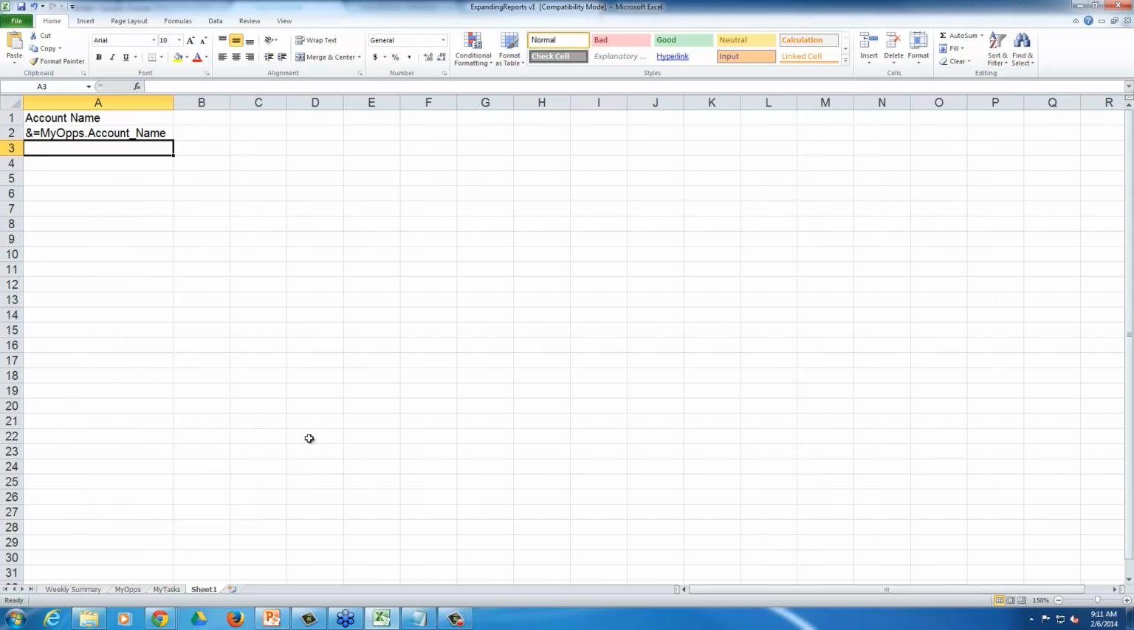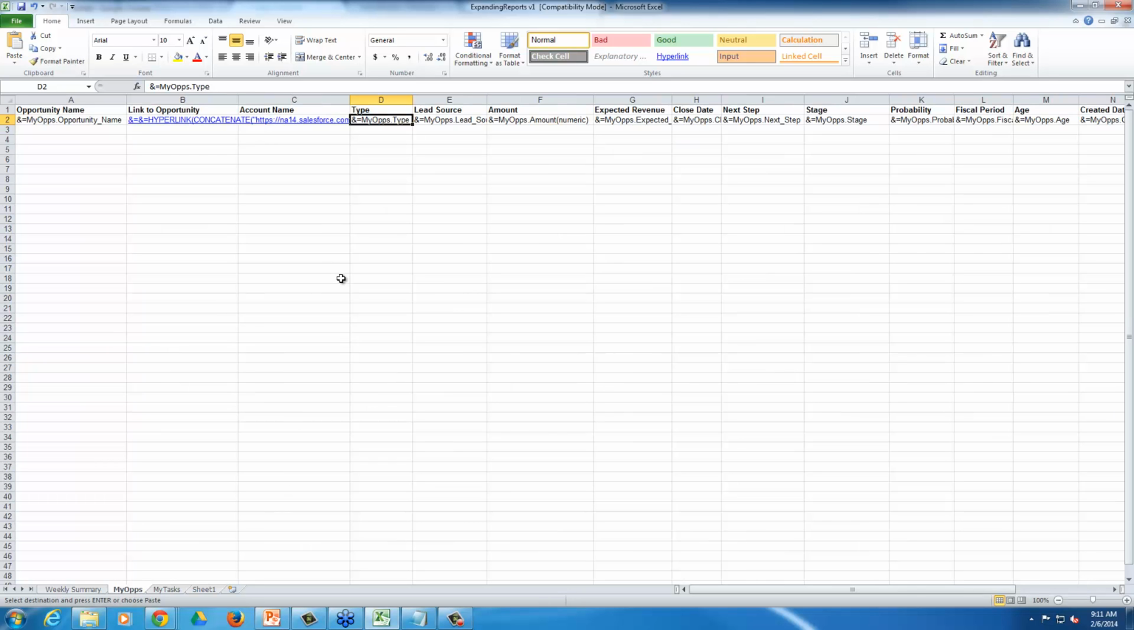So I've gone ahead and configured this template to pull in a vast number of data and all of the reports that we've already been working with. So you'll see here that I've got a tab created for my ops. And I've got a field for account name that I had left open.